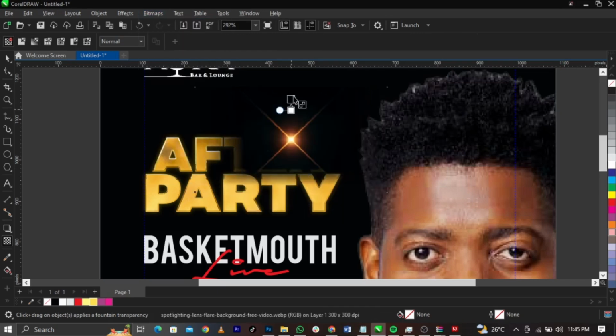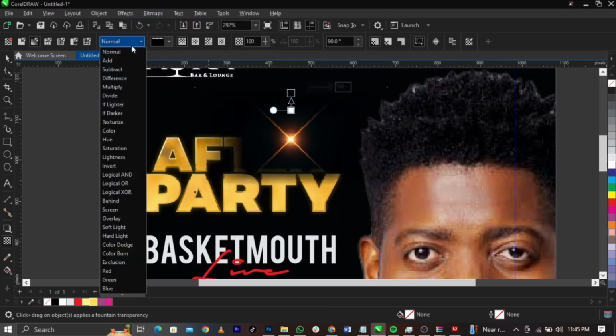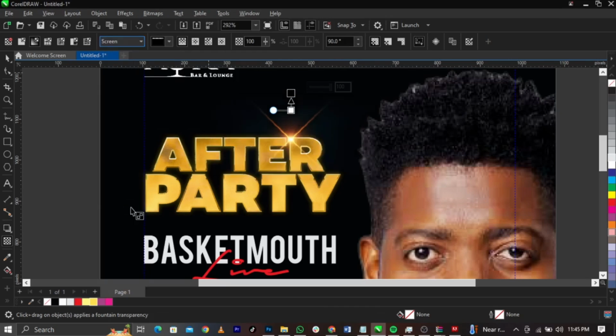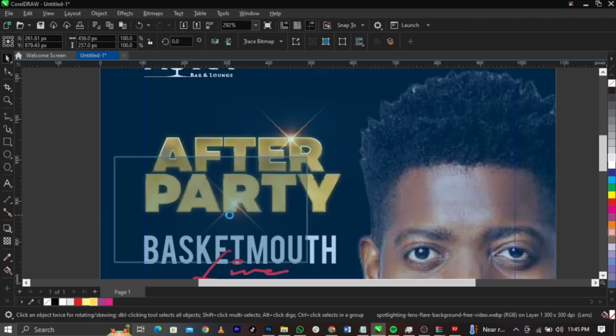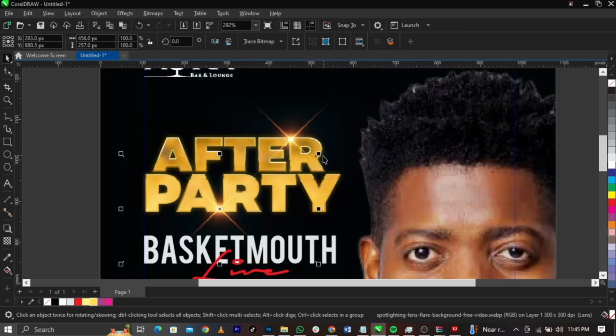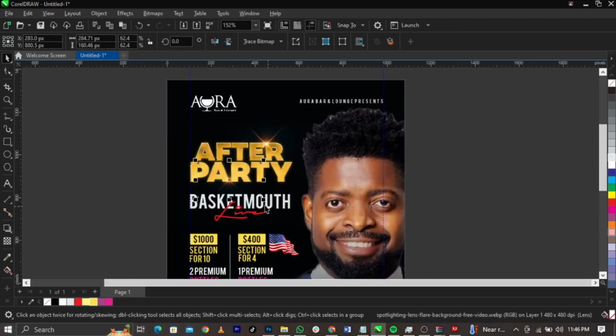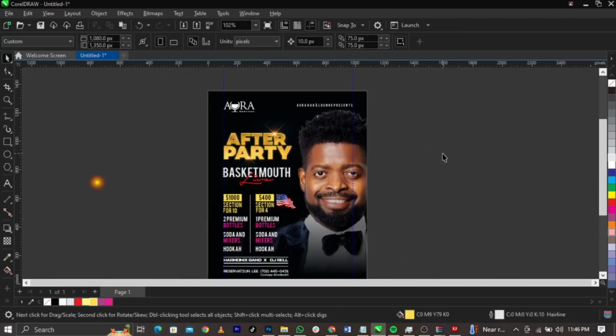So guys, that is it. Convert it to bitmap. So once you're done converting, come over to this space and select screen, and that's what you're gonna have. So come down here, bring another one here, and that's it. Reduce this one to be smaller, and that is what you are going to have.